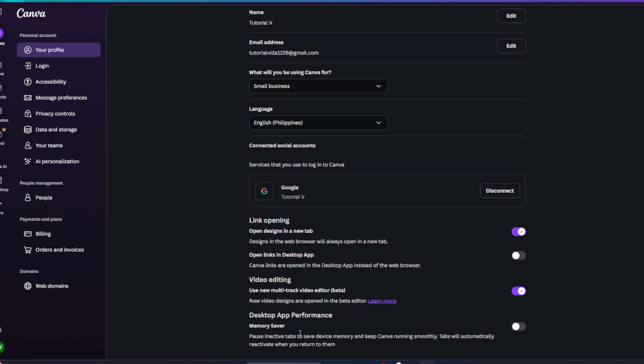Inside your profile, scroll through the different sections until you find one labeled Desktop App Performance. This is where Canva groups the options that affect how the desktop app runs on your device. Take a moment to locate the toggle or switch specifically labeled Memory Saver. Now, to enable Memory Saver, simply toggle that switch on.